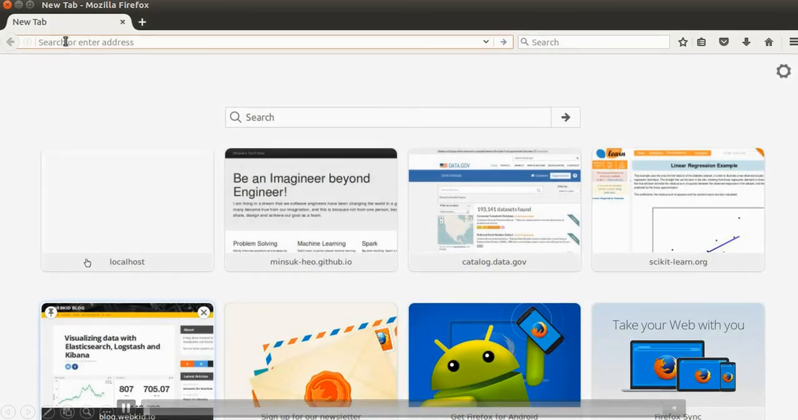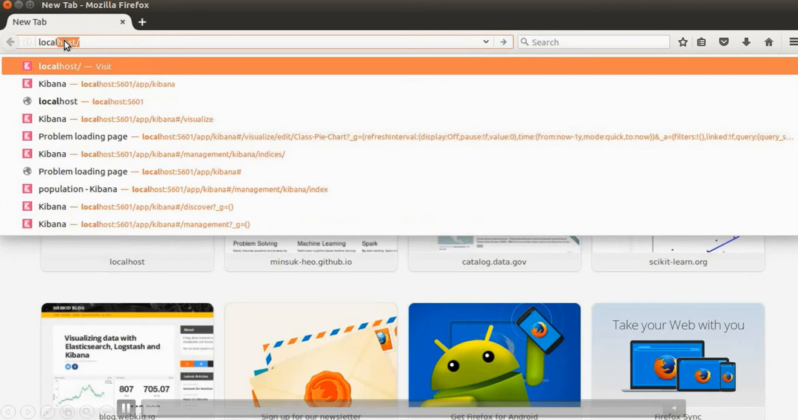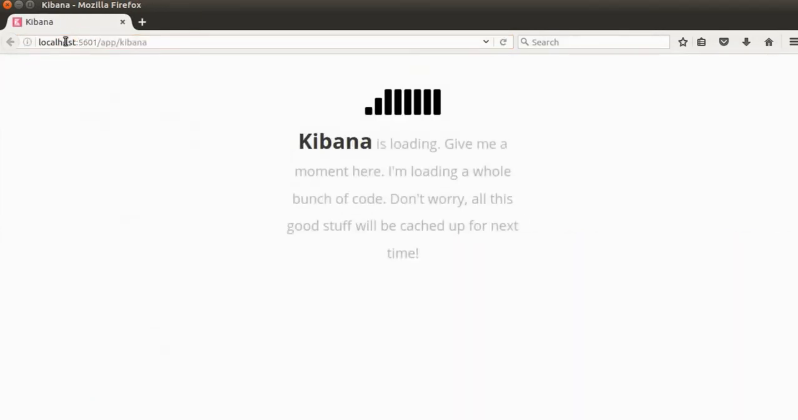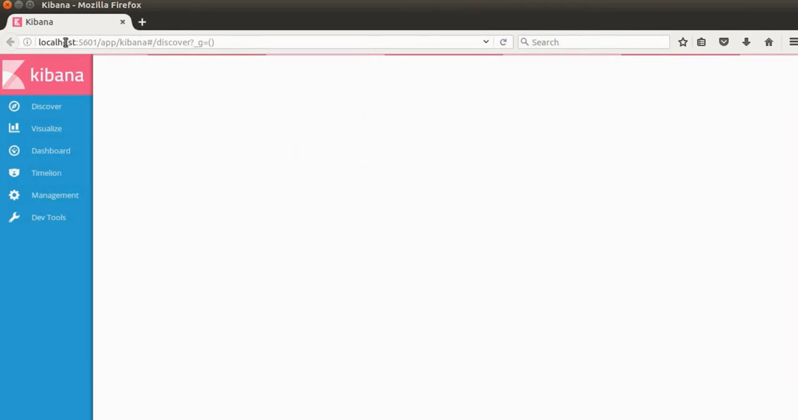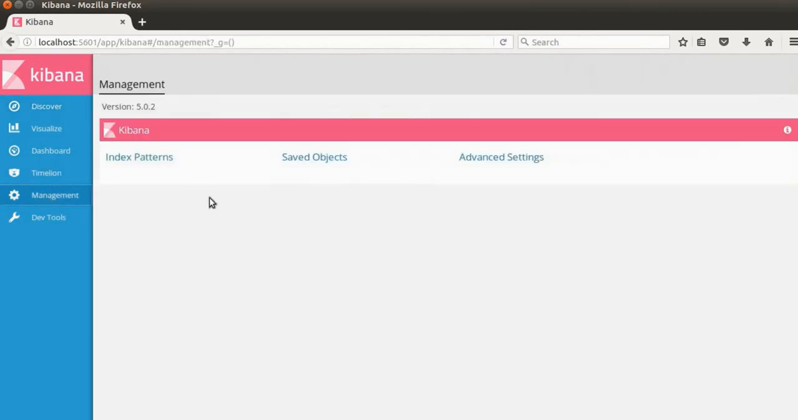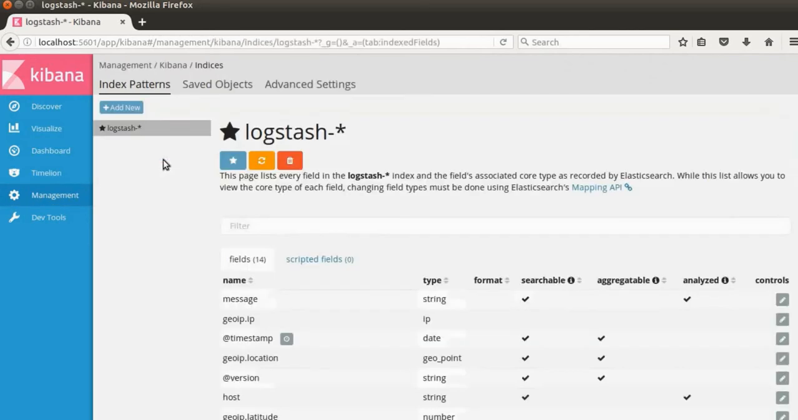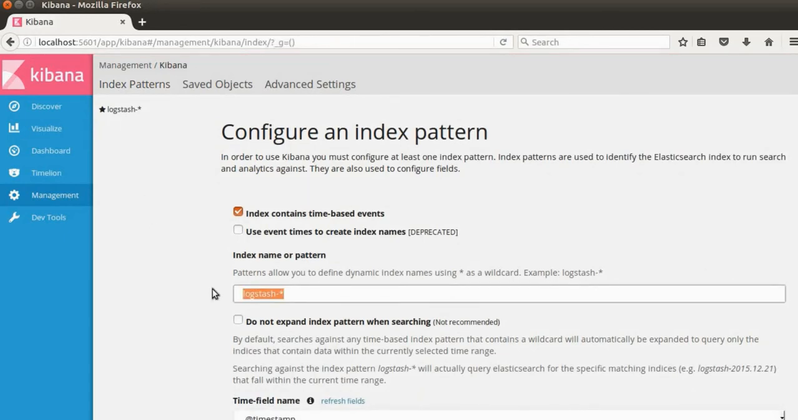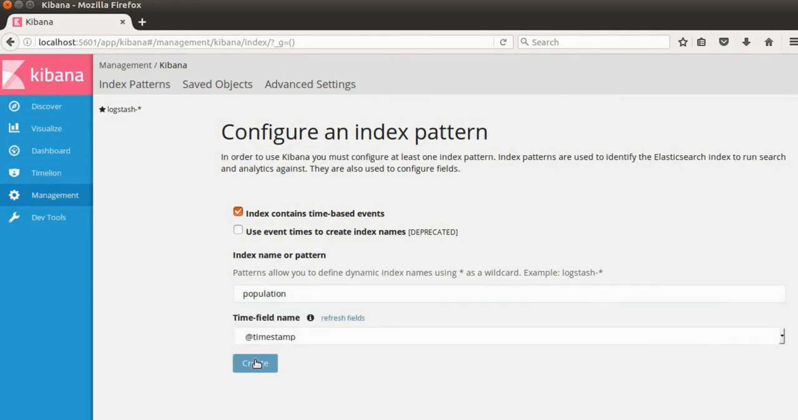Now Elasticsearch should have the index named population. So I'm going to go to Kibana at localhost:5601. Here we need to select Management, click Index Patterns, and add a new index name, population. You remember I gave the index name population in the Logstash configuration file.